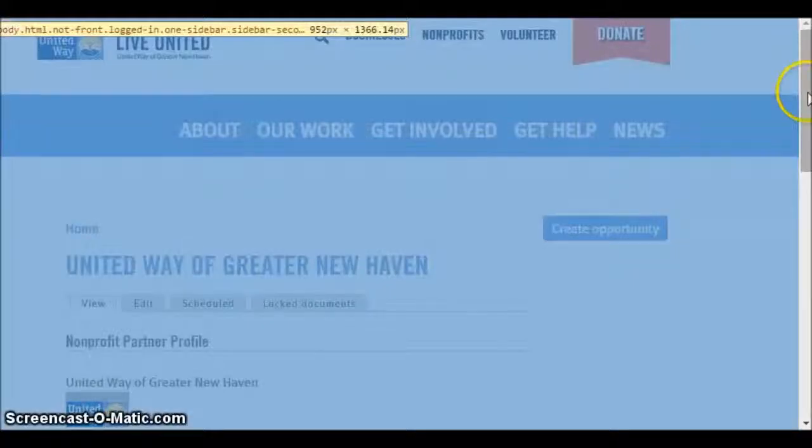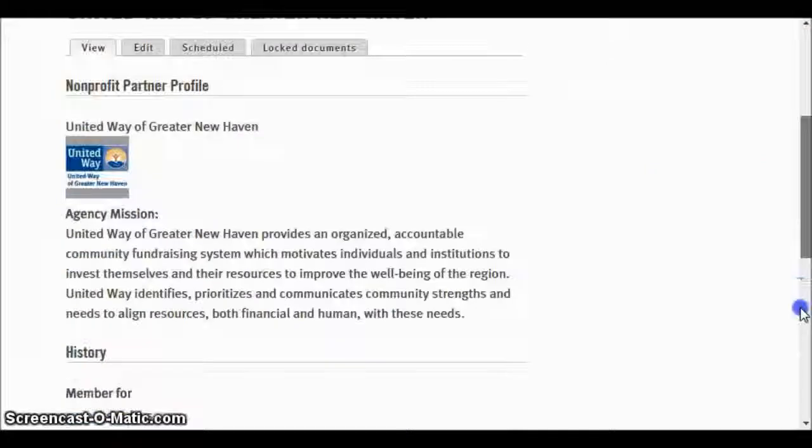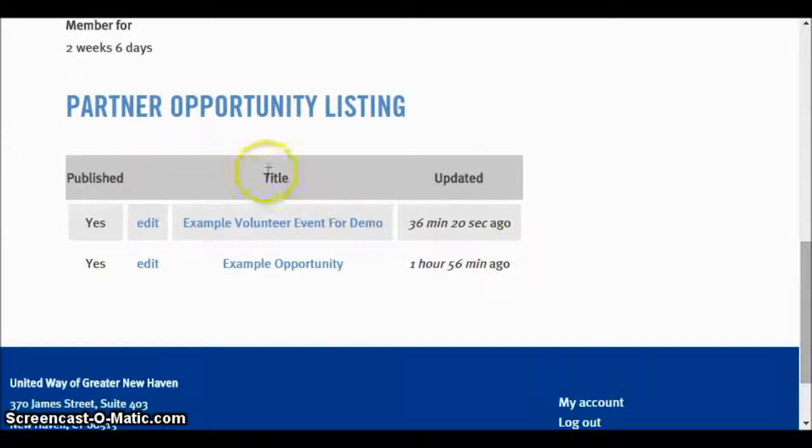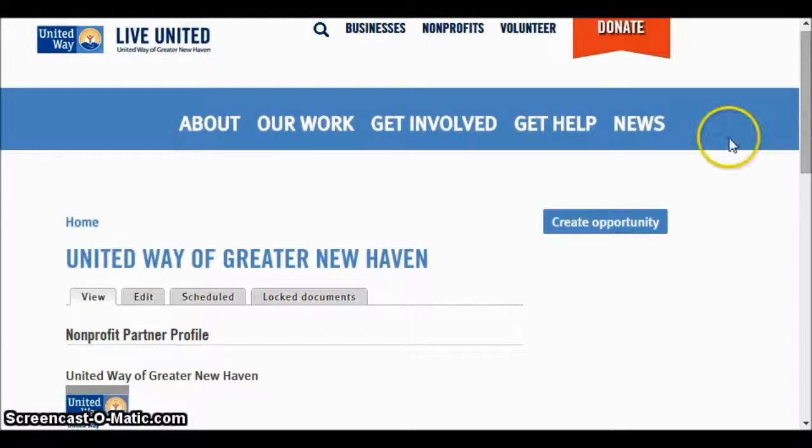On this page, you'll notice that at the bottom I have a listing of all of the opportunities currently posted in the system and whether they are published or not, and how long since they've been updated. I can go in and edit any of these by clicking the edit button, or review them by clicking on their title. For now, I'm going to show you how to create a new opportunity. Simply click the Create Opportunity button, which displays on your user screen.